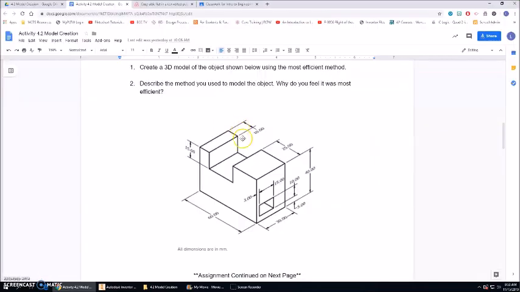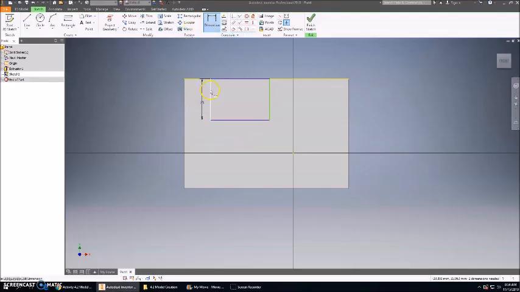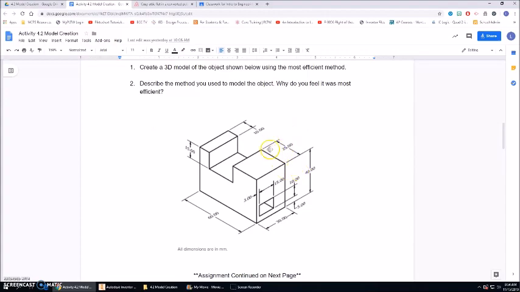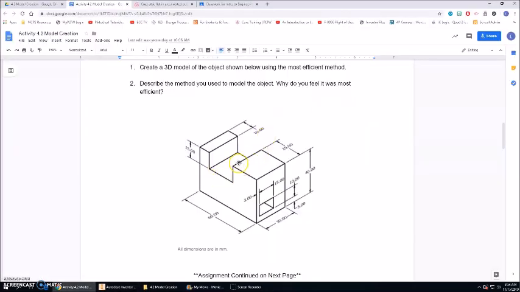Now other known dimensions that I have, the distance is 10 on this side, so I'm going to go from here to here, and that is 10. On the other side, I know it's 25. So just to be sure, we're going to go here, here, 25. Okay, now by doing those dimensions, I actually don't need to dimension the length because I've already predetermined that.